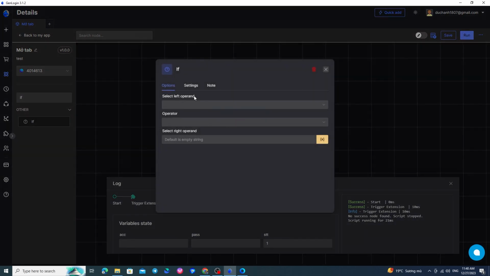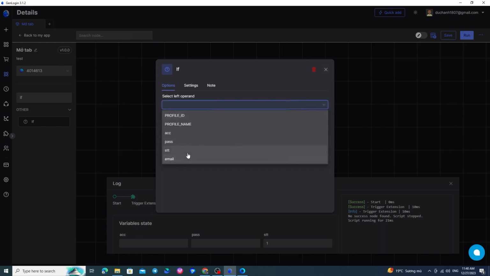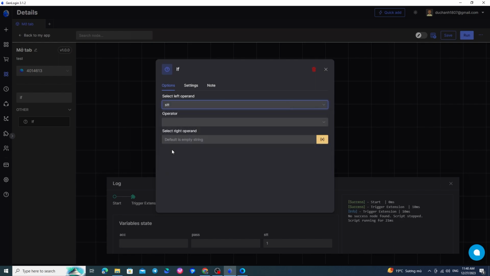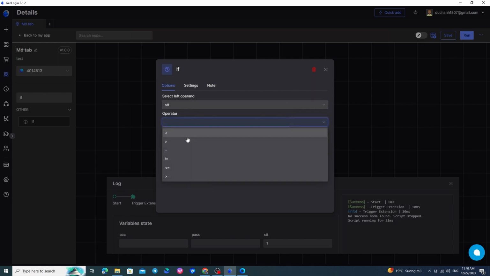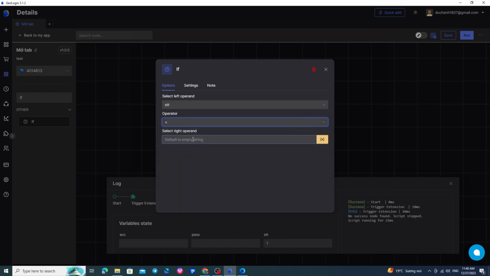In this if node, there are two sides, a left side and a right side. Left side, you can set it as a variable or a number. Now I set it here as a variable, my order number variable. I have set it in a variable before. That is the left side. This is the operator. It's less than, greater than, equal, different. I will choose less than. On the right side, now I set it here as number 5.